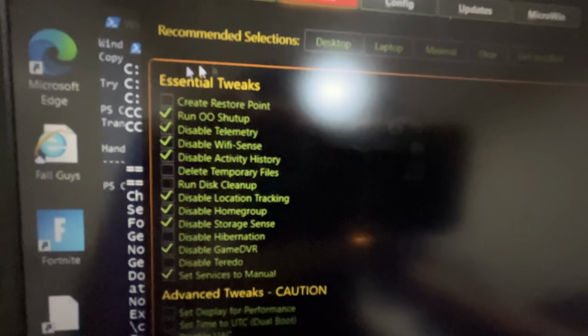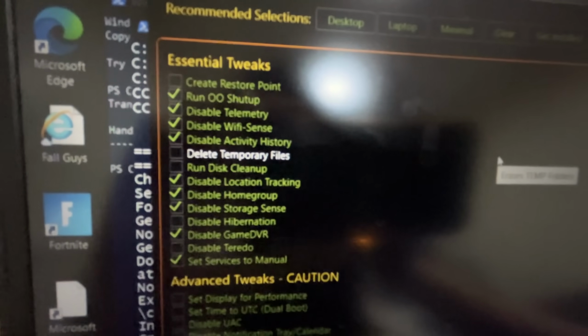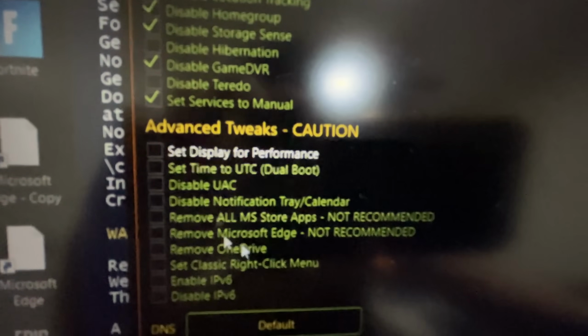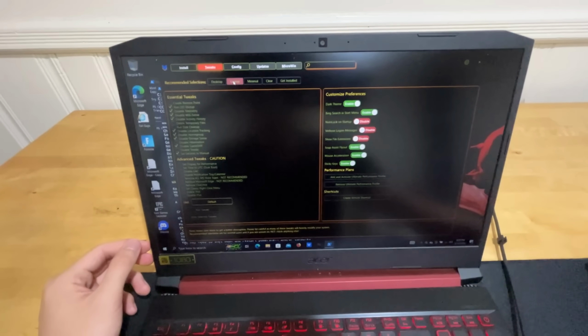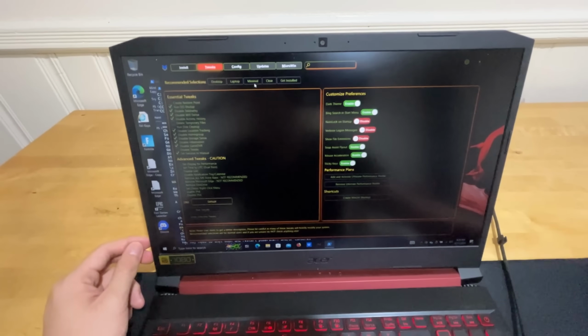As you guys can see, we have the essential tweaks like disabling temporary files, disabling hibernation, game DVR. And then for the advanced tweaks, we also have a bunch of stuff, basically removing a lot of stuff for the highest performance. But yeah, once you guys select laptop, or if you're on desktop, press desktop, but I'm gonna click laptop.